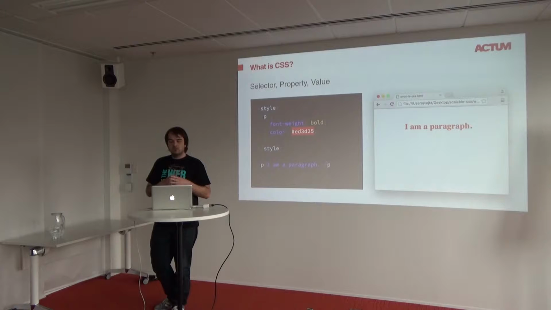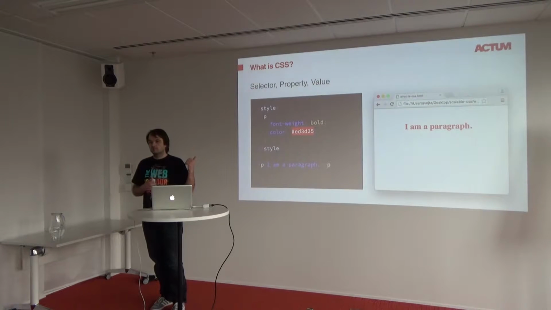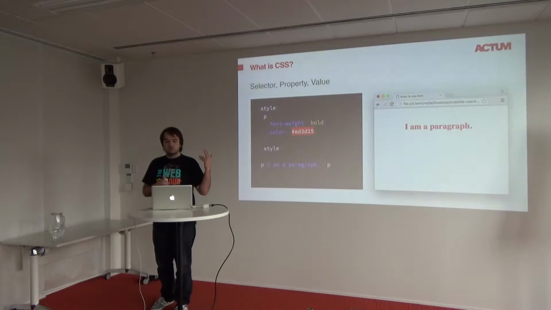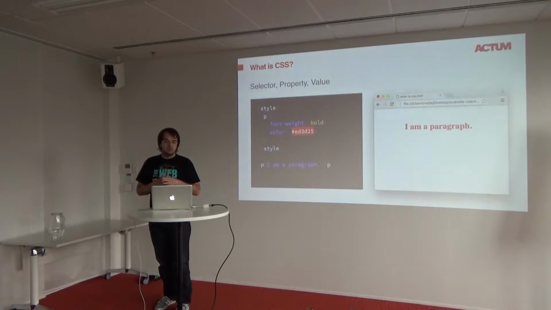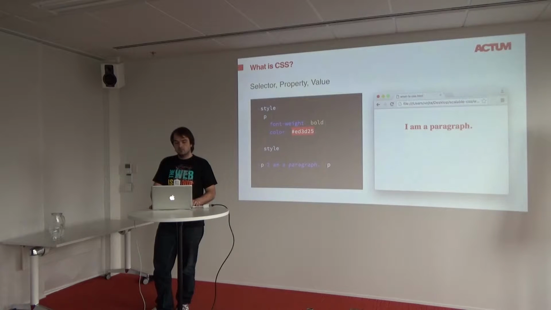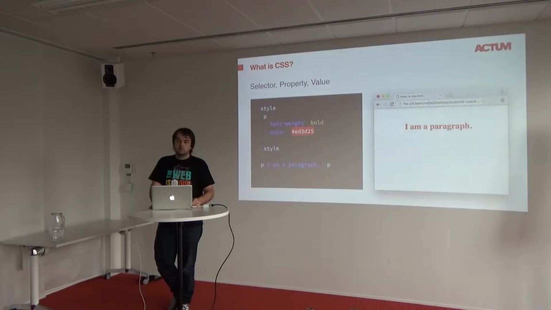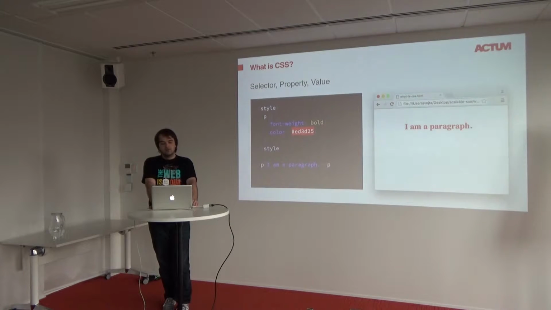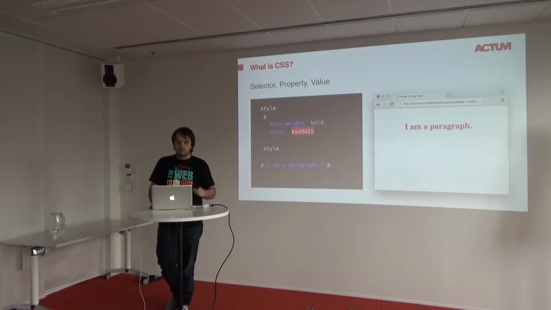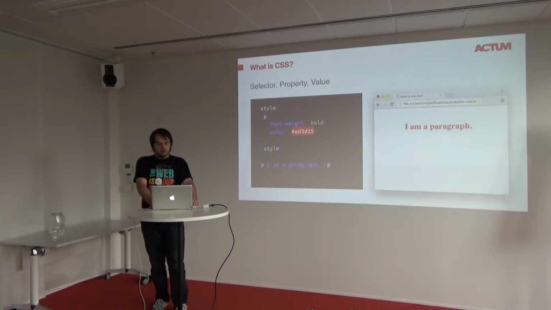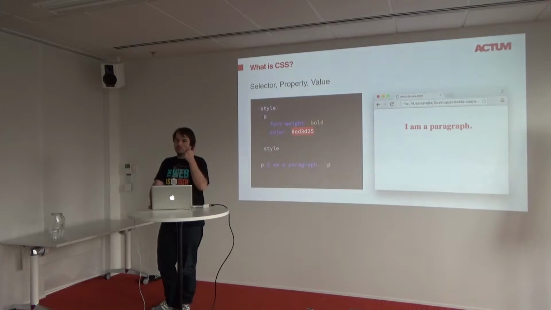So we have a P, which is a selector in the style section. So it targets our paragraph. This is an element selector. Then in curly brackets we have a rule set, which consists of properties and their values. So we have font weight and color properties, and their respective values of bold and some red. On the example you can see that actually this works. So a simple composition of selector, property, and value.